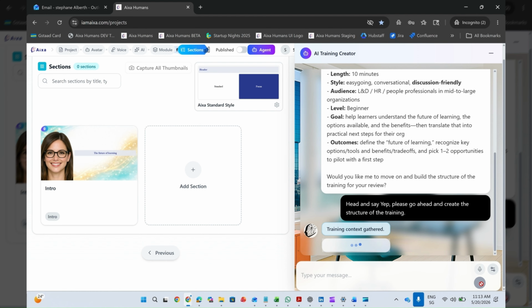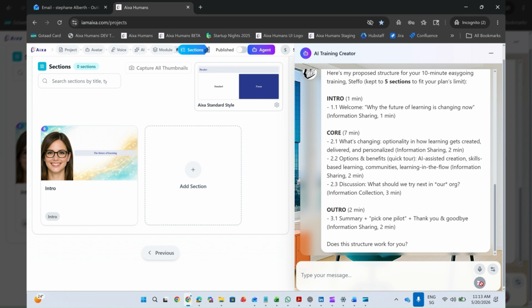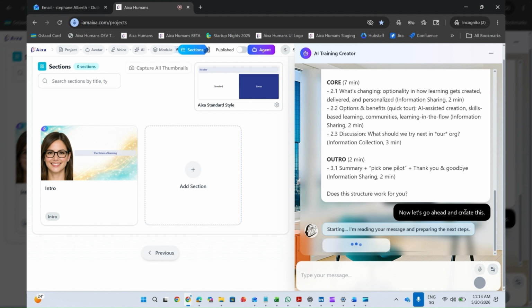The goal of the training creator is to basically do all of the hard work and support you along the way, especially if this is the first time you're using it. You'd like to basically leverage what it knows about how to create so that you don't have to go into any of the details. Now let's go ahead and create this. Of course, you can do any adaptations you'd like along the way.